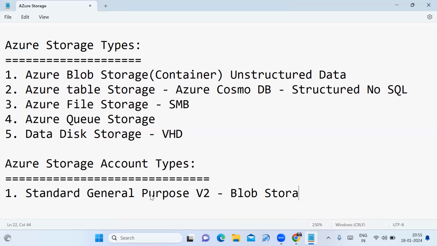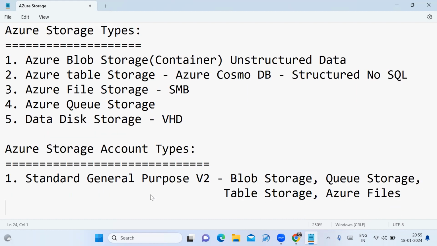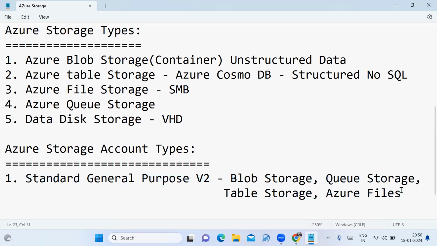With the standard general purpose V2 storage account, it is supporting the storage services: Blob storage, Queue storage, Table storage, and Azure Files. Another storage account type it is providing is premium block blobs.